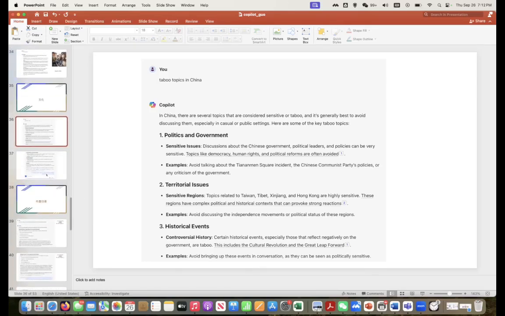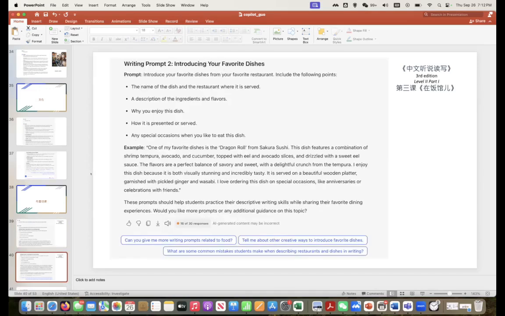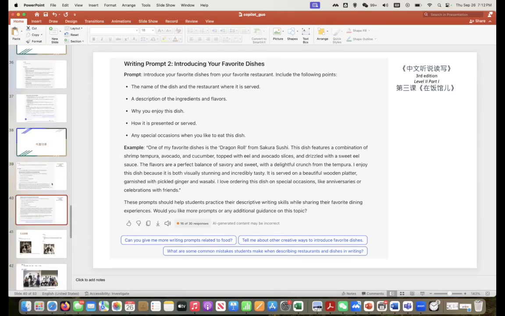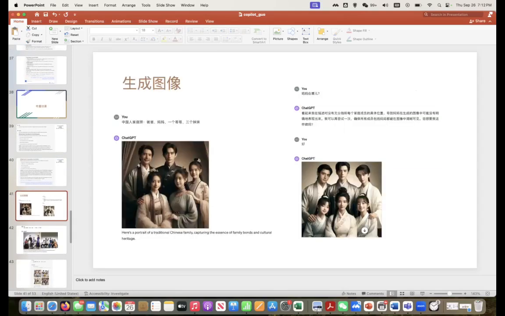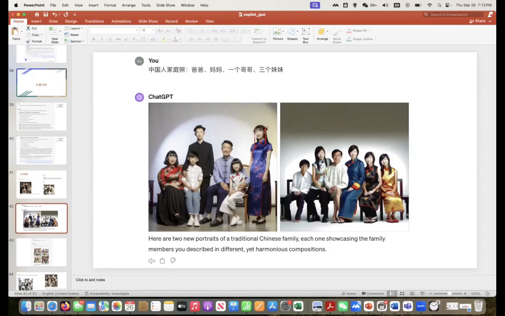In addition to these, I use AI to generate writing prompts. After we learn about eating at a restaurant, the students can describe their favorite restaurant and introduce their favorite dish to develop their descriptive skills, which are advanced level skills. Also, they can generate pictures. This is from ChatGPT, and as Tom said, it's not perfect. The quality of the picture isn't that good.